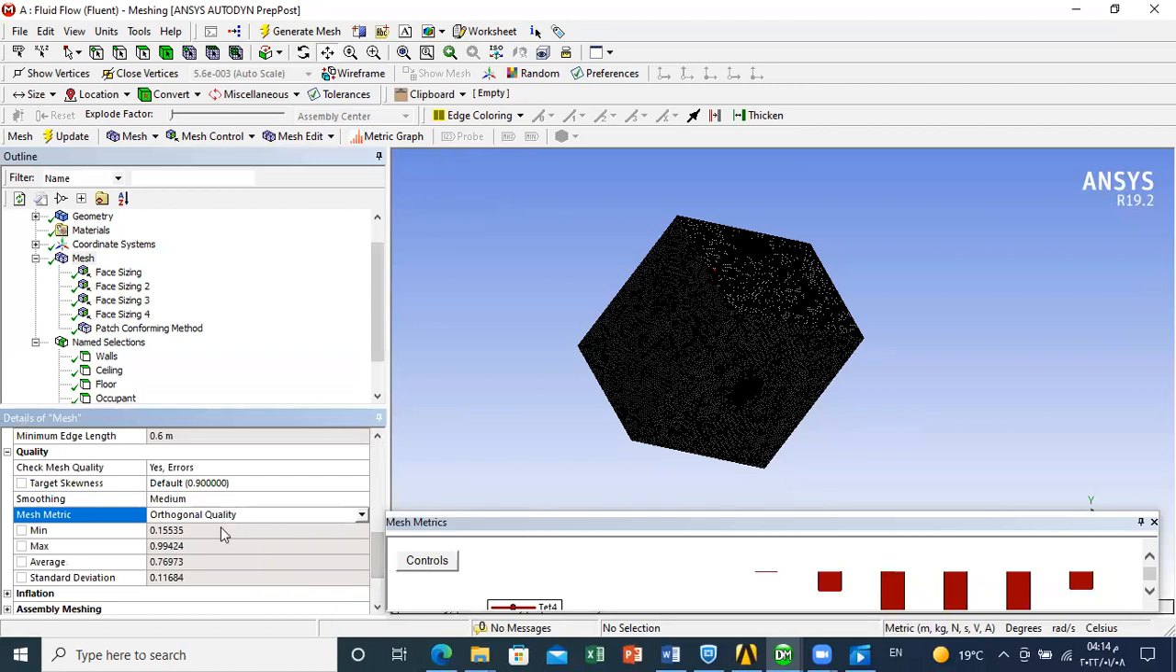Here, for example, if we compare with before, the average was 0.77, so it's still nearly the same, but the minimum was larger. So what we did was not very efficient. So we can, for example, try to keep the method automatic, or if you want, we can try a different size for inlet and outlet. Okay, so you can try to change the properties in order to get good quality.